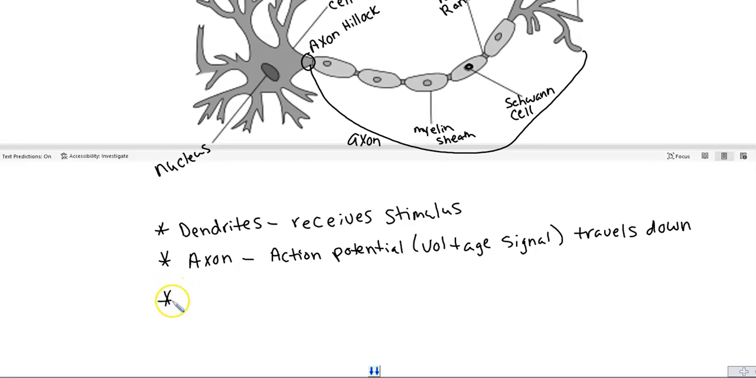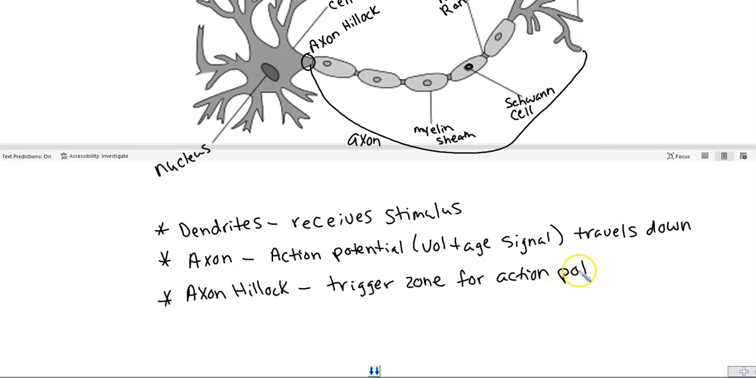And then we've got your axon hillock. That's important because that is the trigger zone for the action potential. That is the trigger zone, the starting gate. If you've ever run track, you line up and someone fires the gun and you start. That's what the axon hillock is, the spot where everything starts going with this voltage signal. So the trigger zone for the action potential. And that's kind of important.